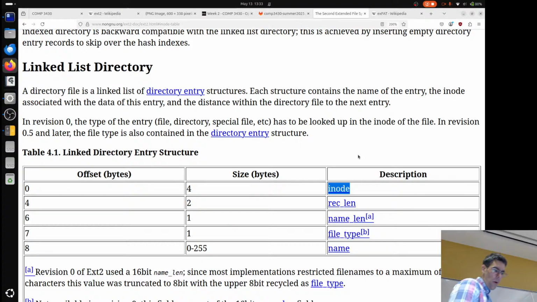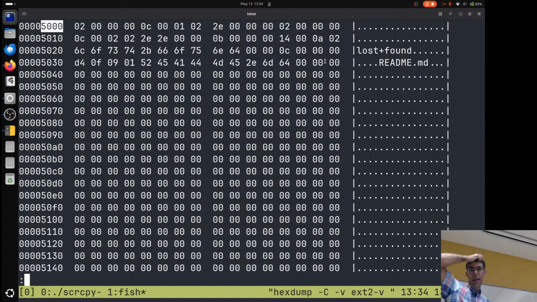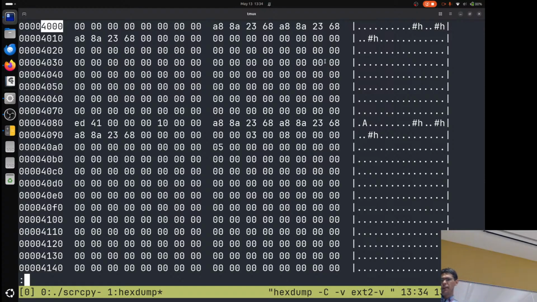So the thing that I really want to find here is readme.md. And if we're scanning through this directory structure here, what we're going to be able to see is that this is at location 0c. This is the inode for this thing. So I'm going to go back to the inode table, and the inode table is at location 4000. This is the start of that inode table. And what we're looking at is inode number C.